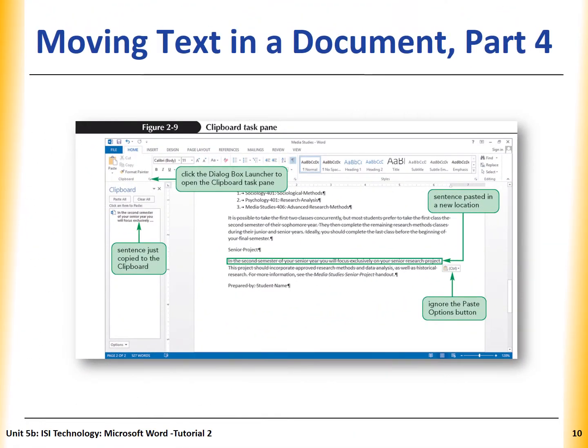So as I told you before, when we copy something, it goes to the clipboard, right? On the Home tab, in the group called Clipboard, whatever we copy should be here in this area. To see this task pane, I have to click on this button, the dialog box launcher, to open the clipboard task pane. The sentence that I just copied will be shown over here.